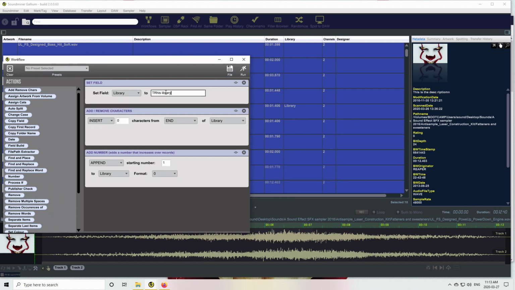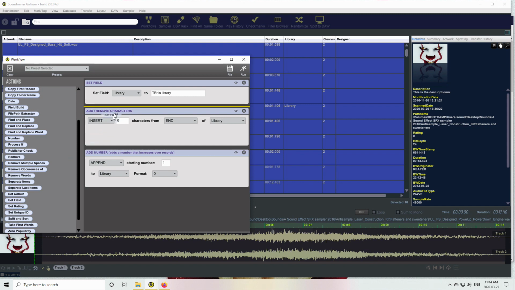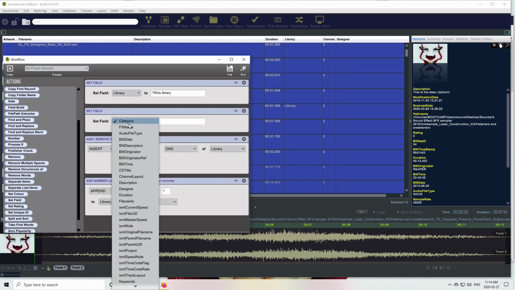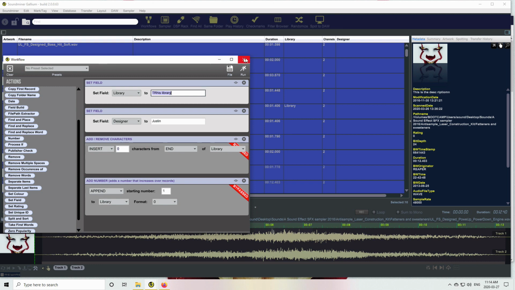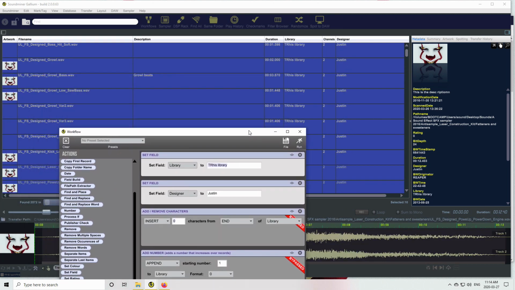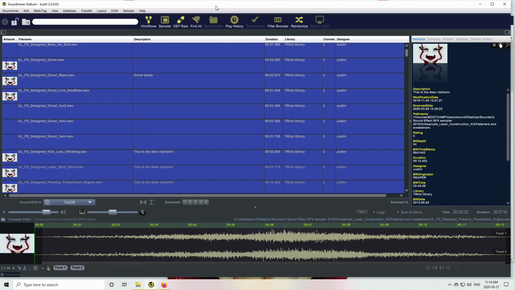This library. And then I'll also call up another set field, drag it into the center there, and go designer to be Justin. I'll just bypass these. And now if I run it, you can see it set the designer for the selected records. It set the library, and I've got full undo, so I could undo this as well.